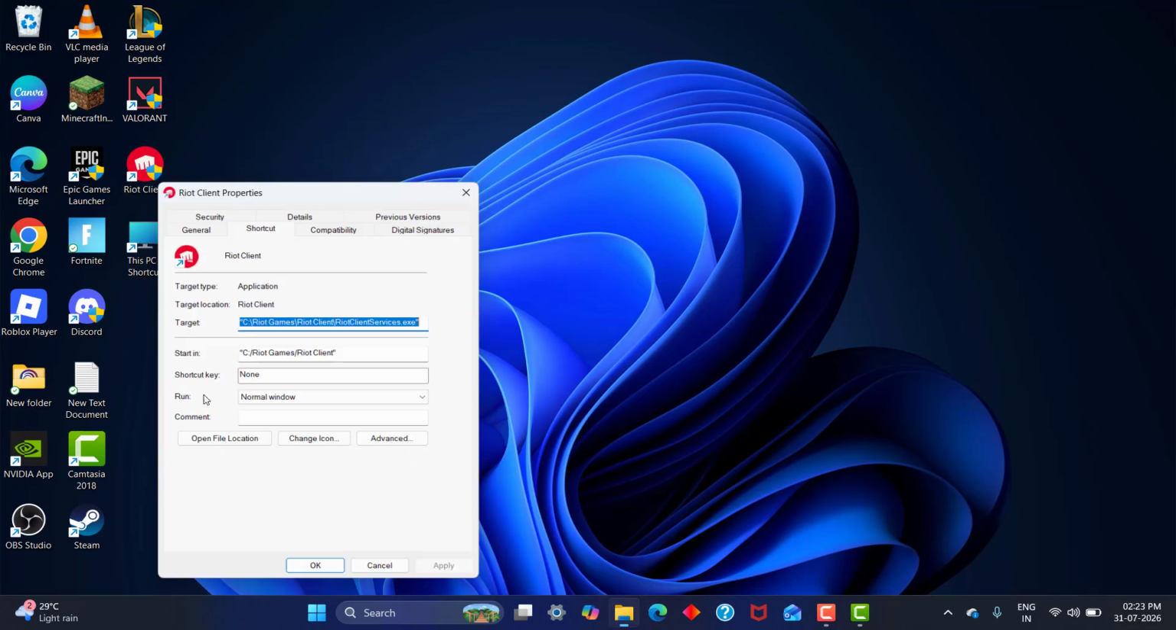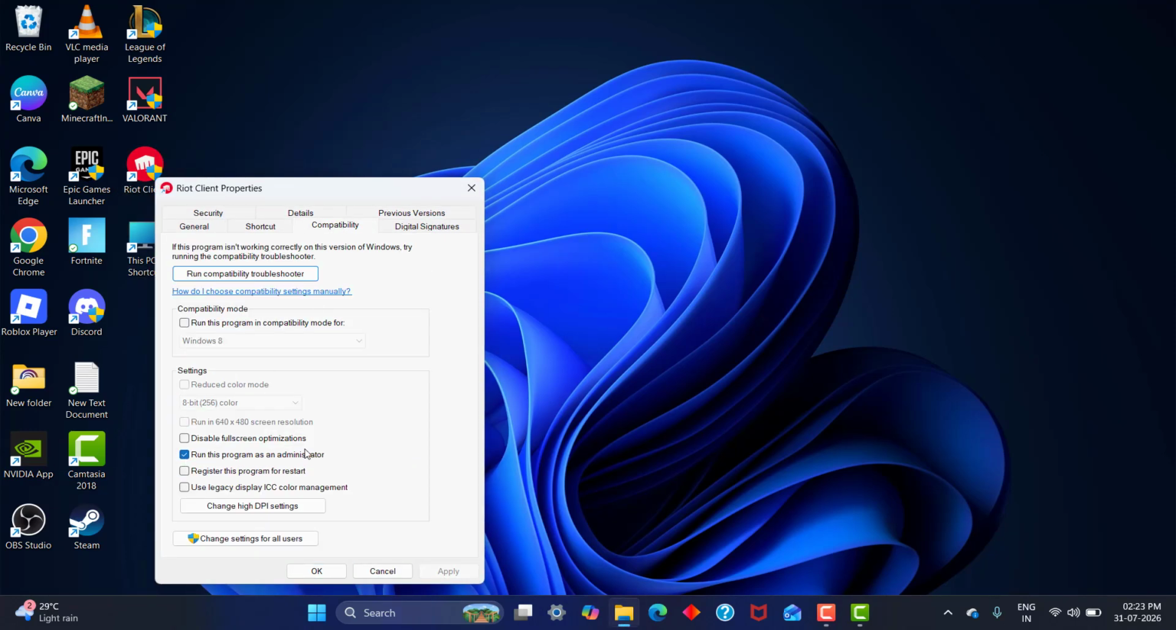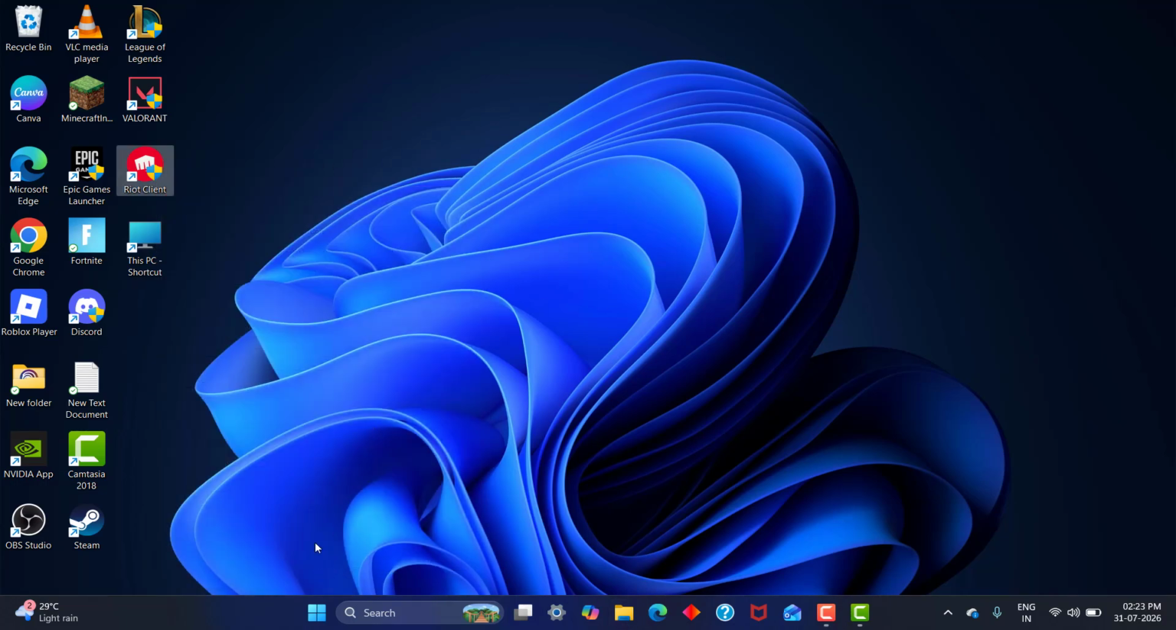Right click Riot Client. Click Properties. Click Compatibility. Enable Run this program as administrator. Click Apply and OK. Close it.